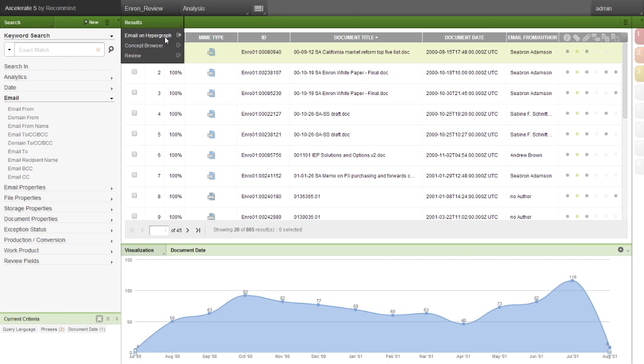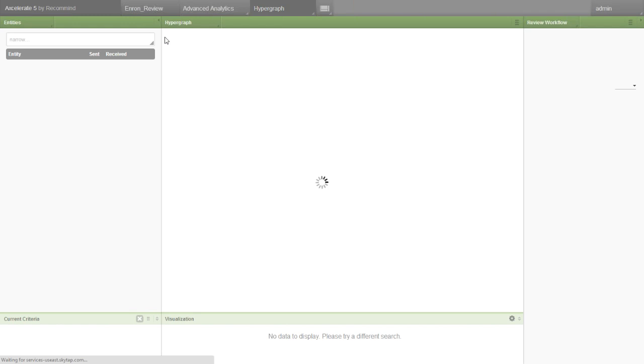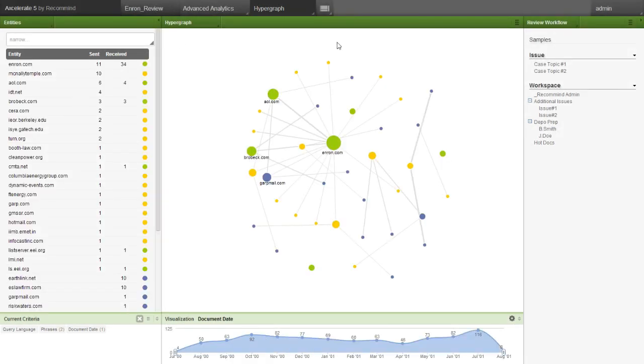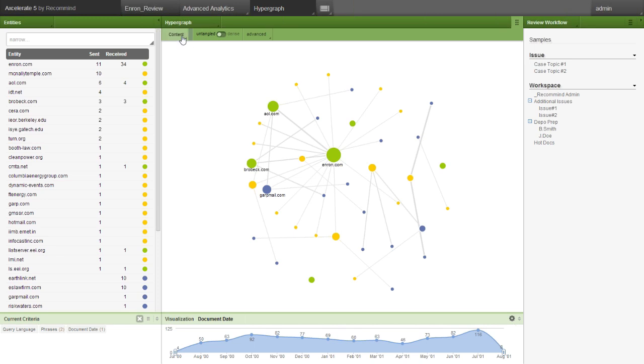So to do that, I simply say, now display this as a hypergraph. Built right into the platform, built right into the interface, is now the ability to visualize this data in many different ways. The initial hypergraph that I see here is based on domains. This is allowing me to see the flow of information between domains. While this is very useful, what I would like to see initially is this information by entities or by custodians. So I can now ask the hypergraph to display this instead as sender and recipient.